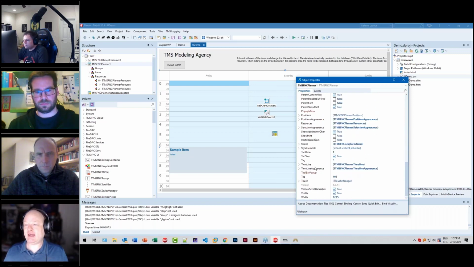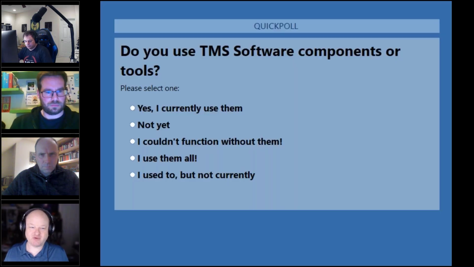Awesome. I forgot I had some polls I put together that I'm going to launch real quick. Why don't you go ahead and bring the slides back up while I'm doing this. So the first poll is if you use TMS software components or tools. I saw Roland just shared that he's been using FNC controls for about a month now, and commented about the data binding. But anyway, it's always interesting to see how many people are using these components yet, or especially for those of you that are here, whether you're using any TMS components.